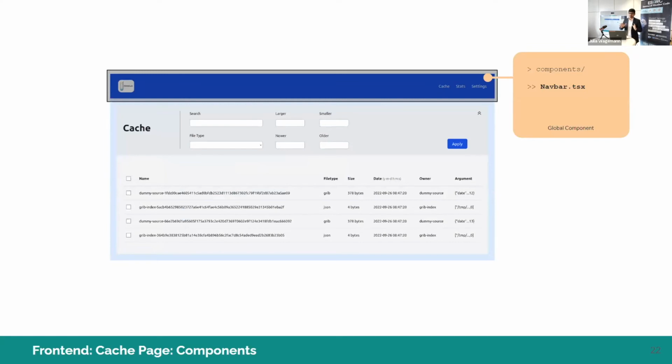All right, so here is the front end. This is the cache page. And the next few slides will just demonstrate how the local components and the global components interact together. So the thing that's highlighted on the top is the nav bar, and that's a global component because it's used in every page. Same position, same data, same style.